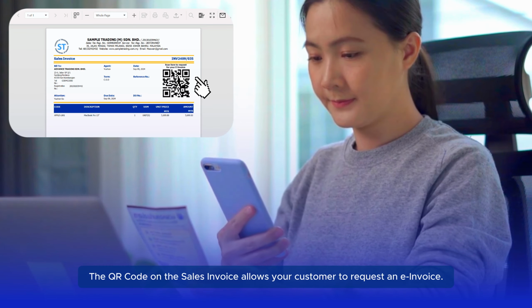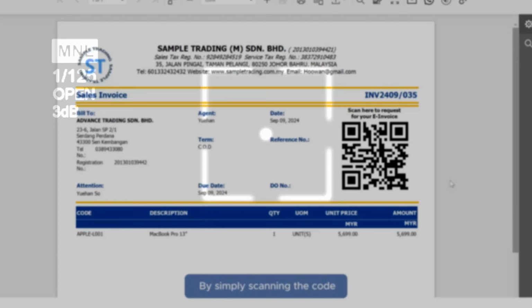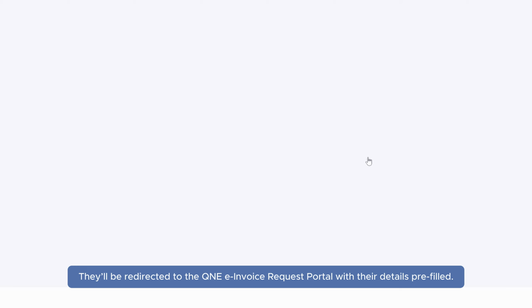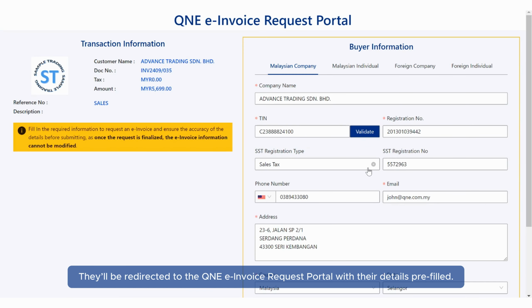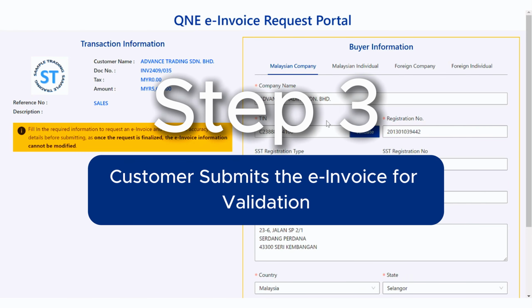The QR code on the sales invoice allows your customer to request an e-invoice. By simply scanning the code, they'll be redirected to the QNE e-invoice request portal with their details pre-filled. Step 3. Customer submits the e-invoice for validation.